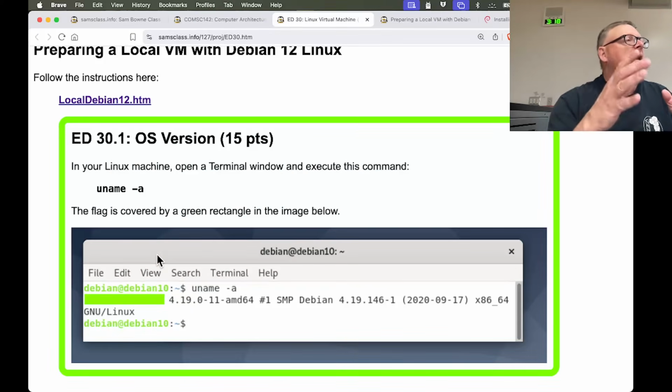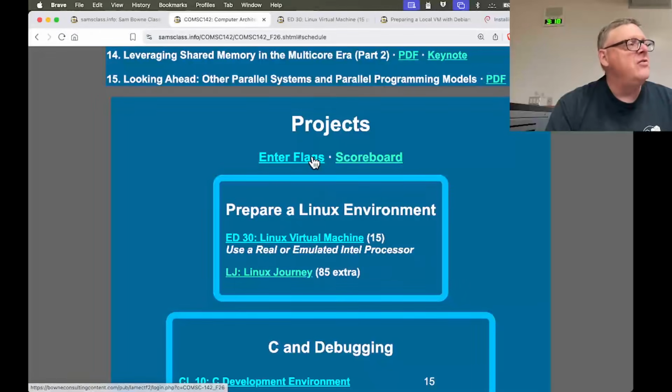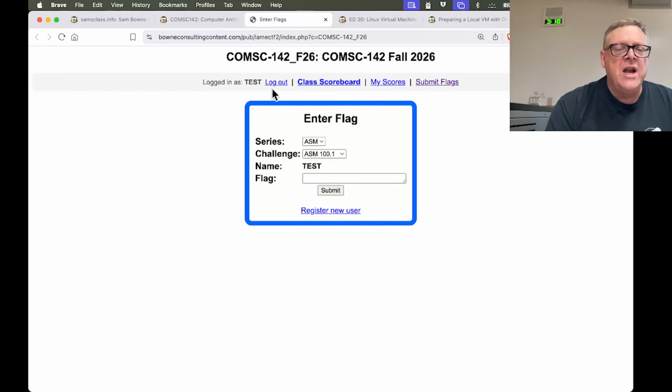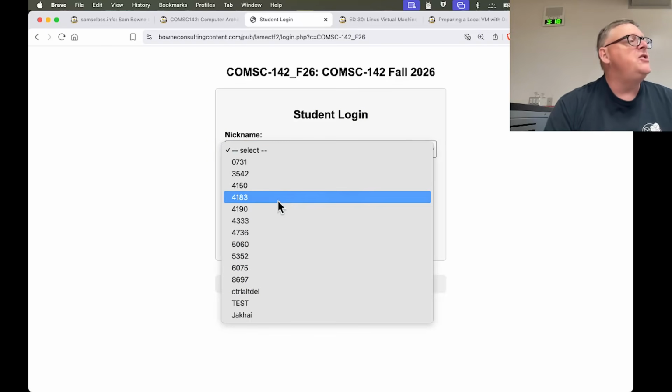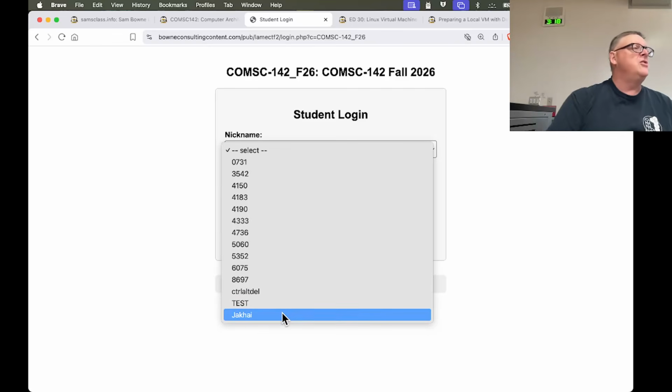Once you get a terminal running on your Linux machine, you see that this is ED 30.1. So you turn in your flags right here, enter flags. You go here. It's going to ask you to log in. Let me log out first. Okay. All you do is you log in with the last 4 digits of your student ID. A couple of students have created accounts here. They're using some other name, which is fine. Once you've made an account, just keep using the same account.